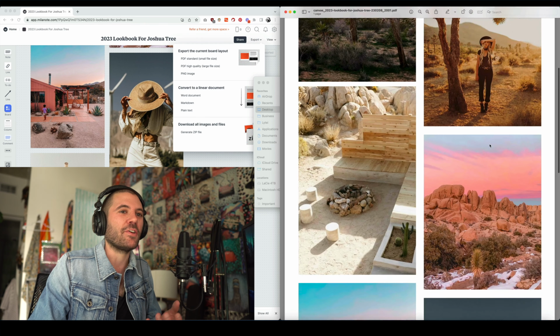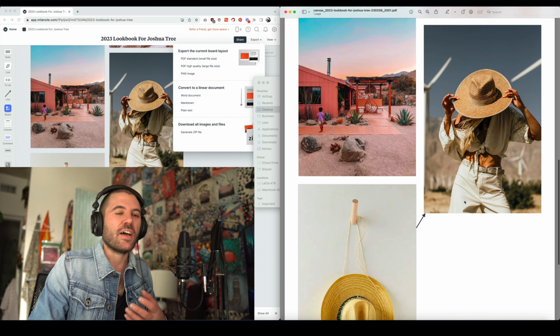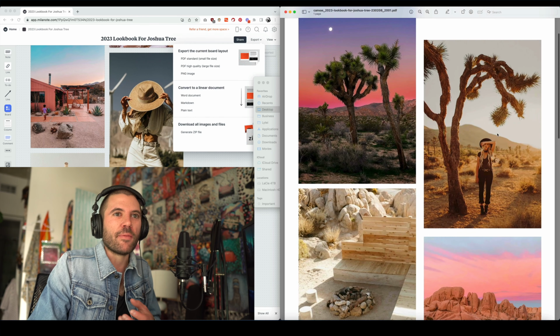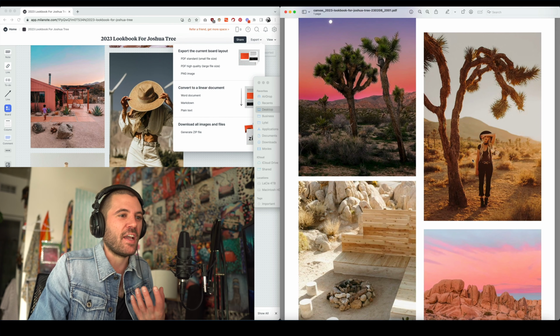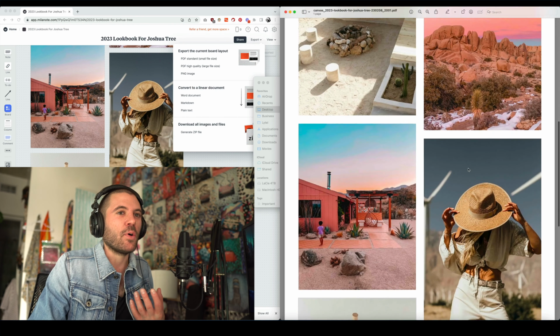Now, as you guys can see, we've got our lookbook here. We've got a couple from the location itself. We've got some fashion inspiration. We could probably add a few more for makeup and hair, but as you can see, these are all rich text links. So your client, your artist, they can click on it, go check it out right away.